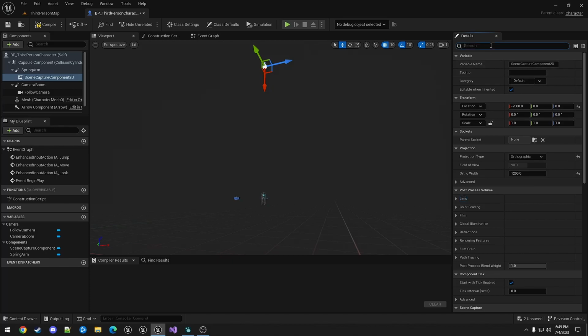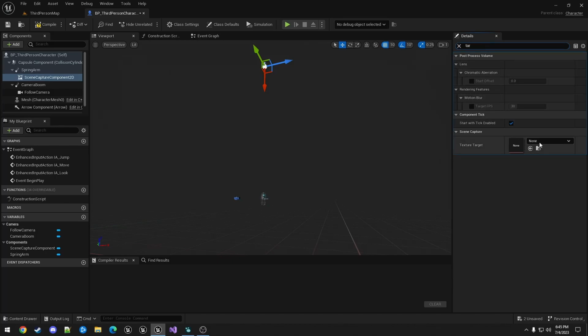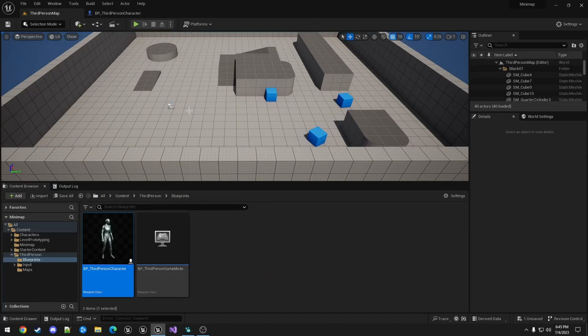Need to set the target as the render texture we created. I'm going to click these three dots, save on compile always, which is a personal preference. Next, we create the widget.